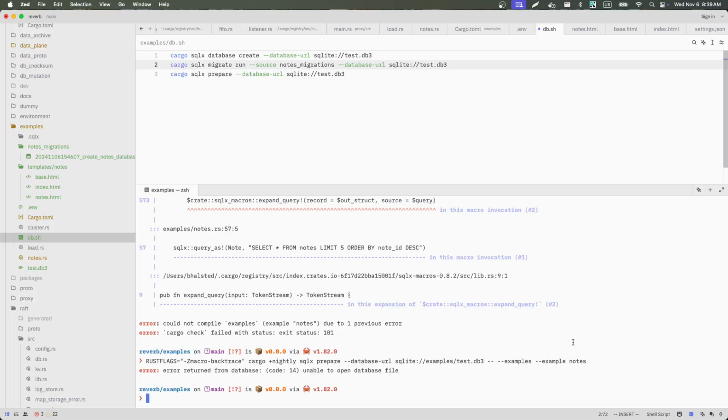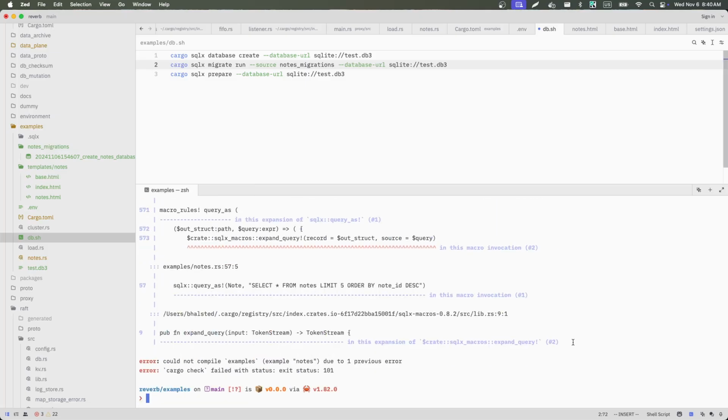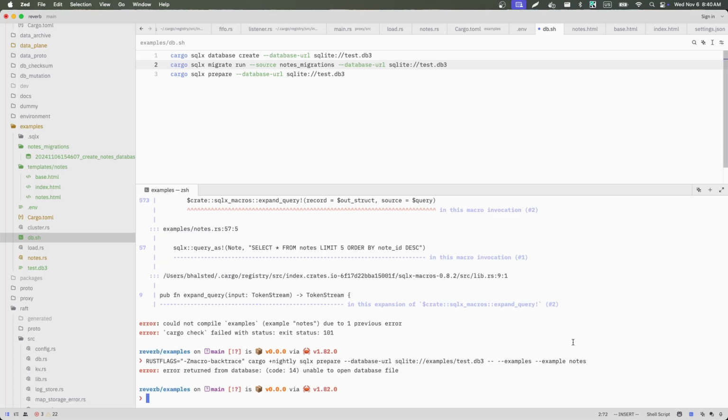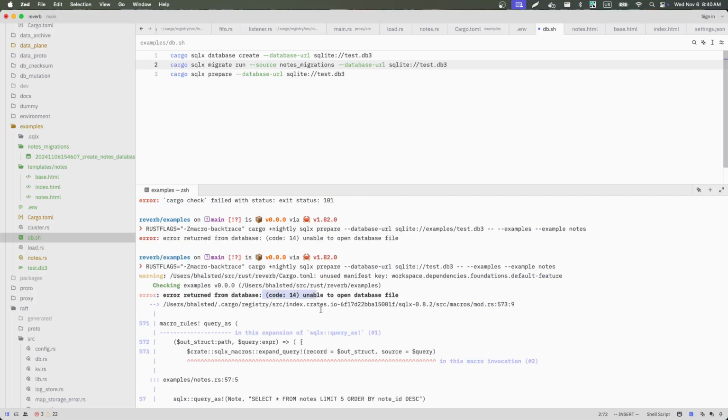Examples. That's a different error. So this one, much more info. This one with the examples in it. Just boom. Code 14 versus code 14. Okay, same code.